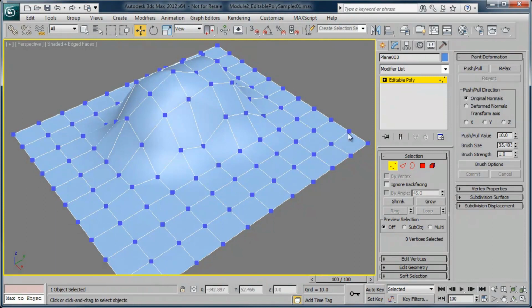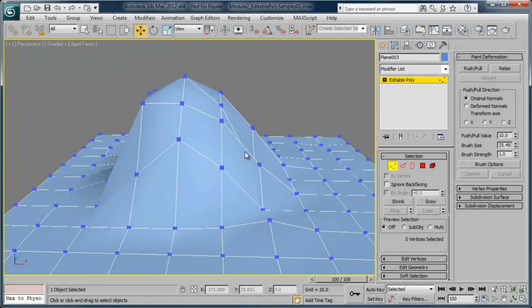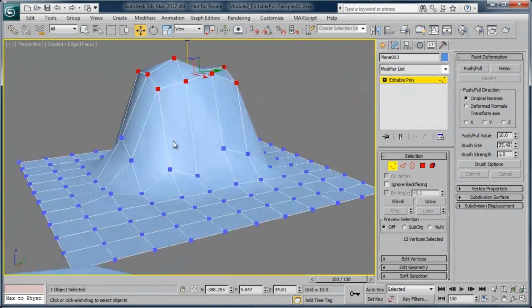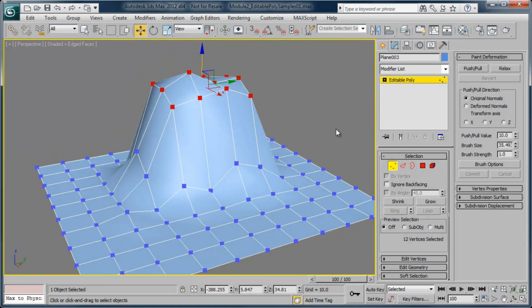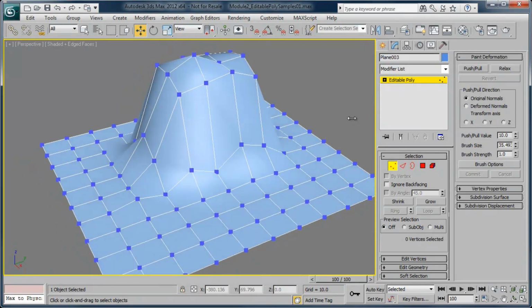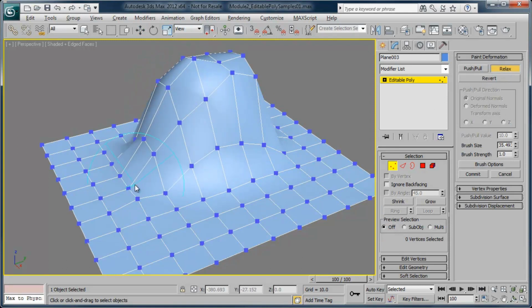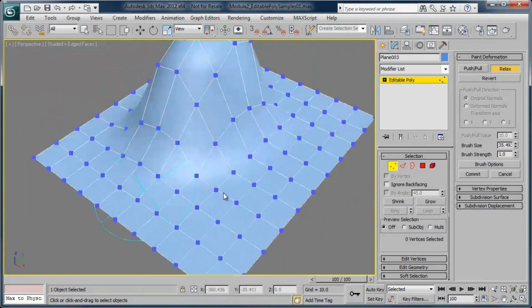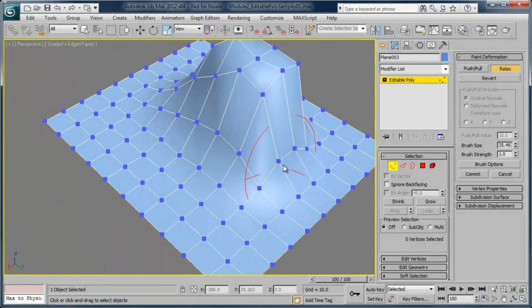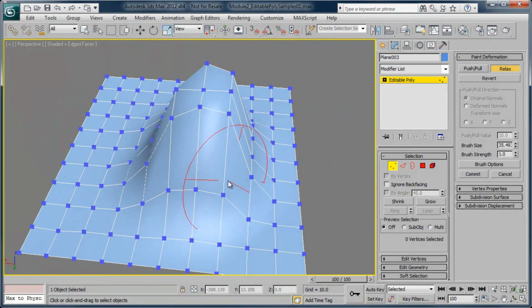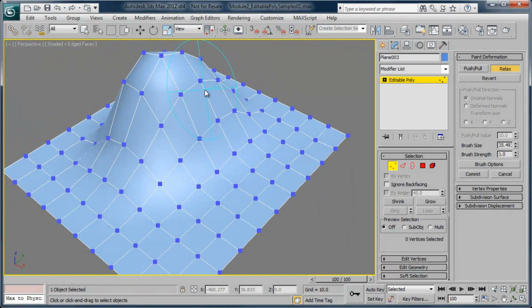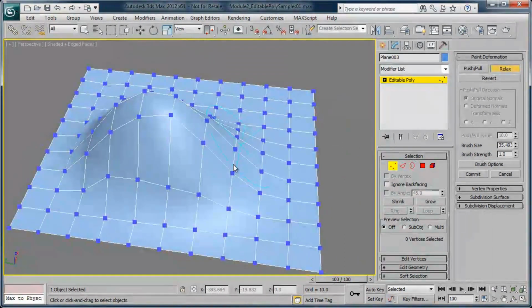Now the relax tool under paint deformation is really helpful, very similar to the relax function, only you can use it with a brush, which makes it a little bit easier to manually go in and relax out a series of vertices. So what we want to do is left click on that. And as we paint along the surface, this is helping us average out our vertices a little bit more accurately, without the need to go in and manually select a whole bunch of verts. We can just do it really quick with the paint deformation tool using the relax.